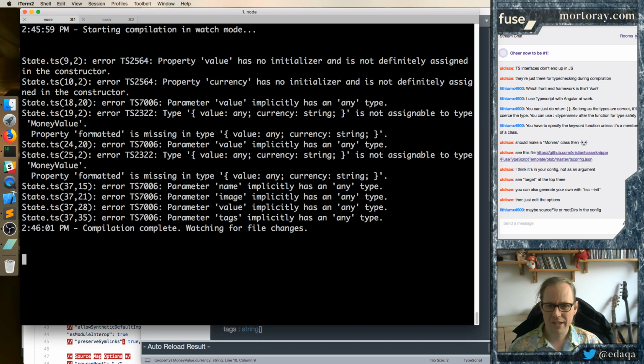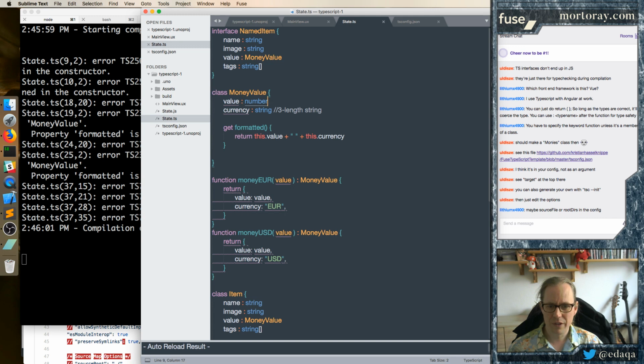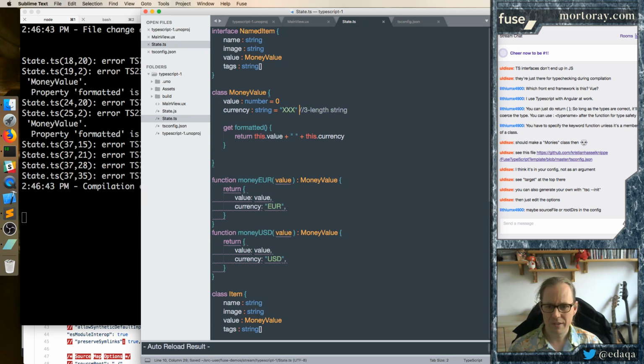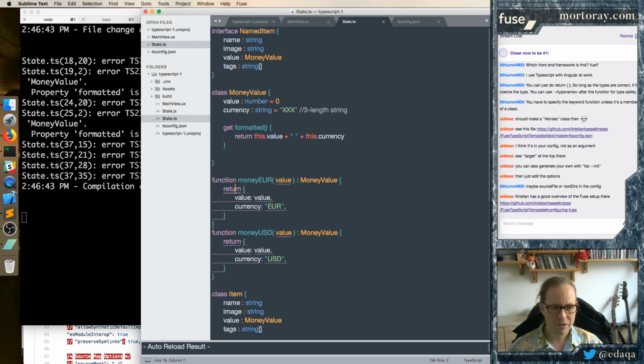And it's not definitely assigned in the constructor. This seems totally fair. So what do we have to do? Do we do something like this? 0 and xxx. Is that what fixes that? It does. I don't know what this problem is here. And I'll get to that fuse setup in a little bit, and I just want to fix this stuff first.